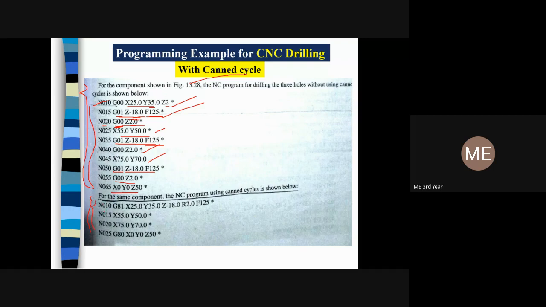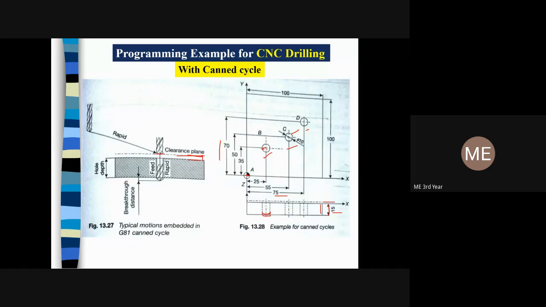What does canned cycle mean? So this is the reference number G81. Recall that I have already mentioned G81 is the canned cycle used for drilling purposes. There are different canned cycle codes for counter boring, and these are milling operations also. So G81 is the canned cycle for drilling operation. Now I will mention the coordinate point X25 Y35. It is the initial position where I want to move my tool. This is the first coordinate point, 25 35.